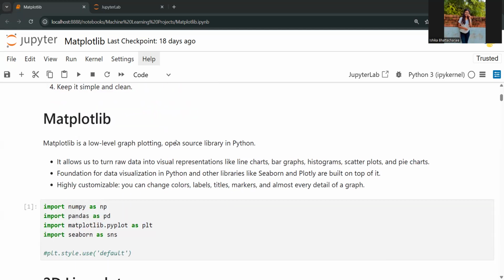Matplotlib is a low-level graph plotting open source library in Python. What that means is that Python provides a library that will help us show graphs and charts very simply, very easily, with some already predefined functions. Now we can draw many types of charts from the raw data, like bar graphs, histograms, scatter plots, and many things. And other data visualization libraries in Python, like Seaborn and Plotly, are based on Matplotlib. So Matplotlib is the core.